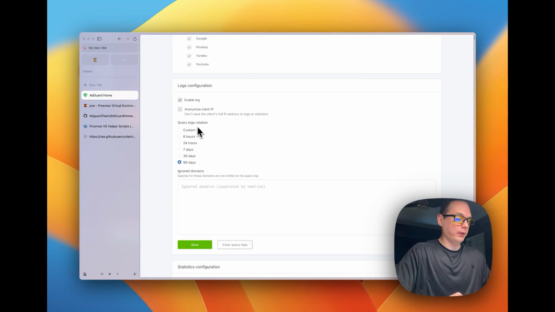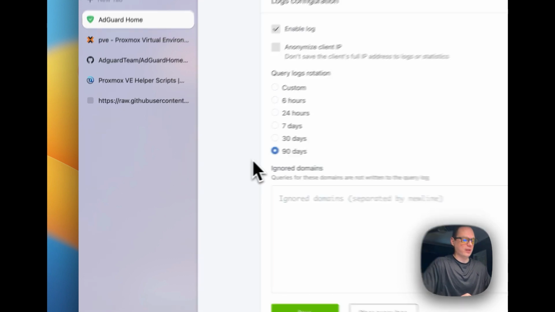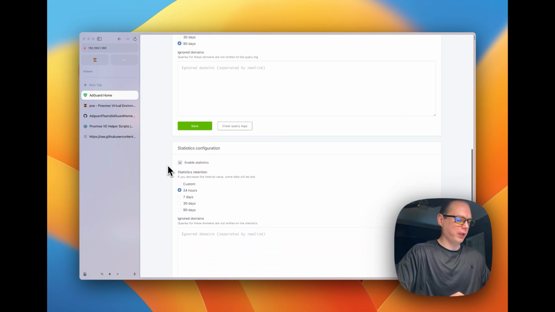And you can extend the query log rotation. For some reason it's set to 90 days, but I normally set it to 7 days or 30 days. 90 days will take quite a bit of disk space, and I found that there is a glitch to where it stops doing the query logs for some reason. I don't get why it does that.